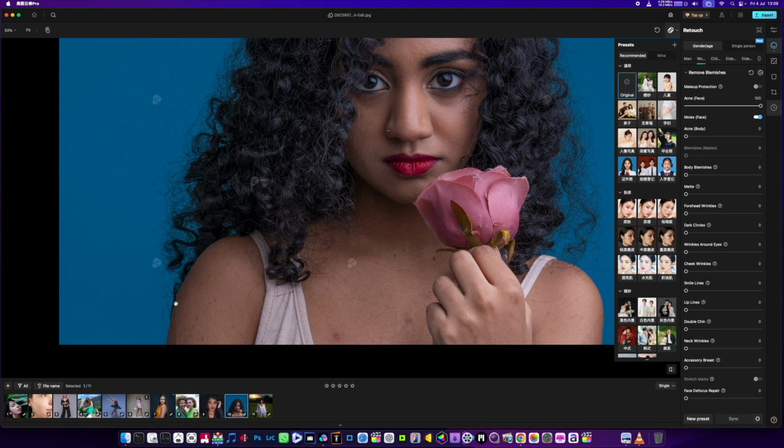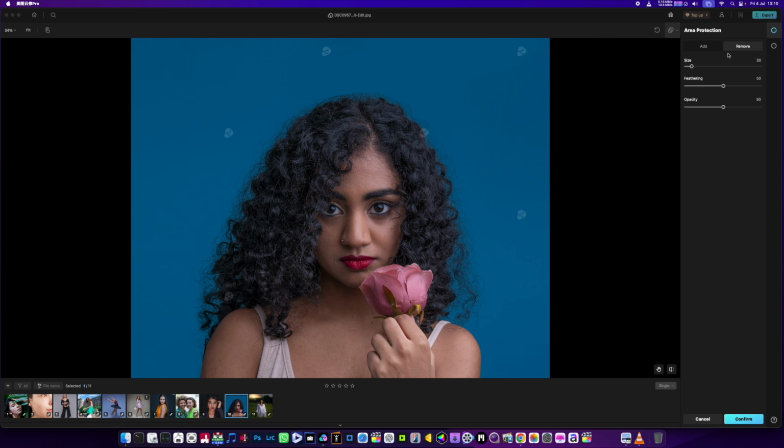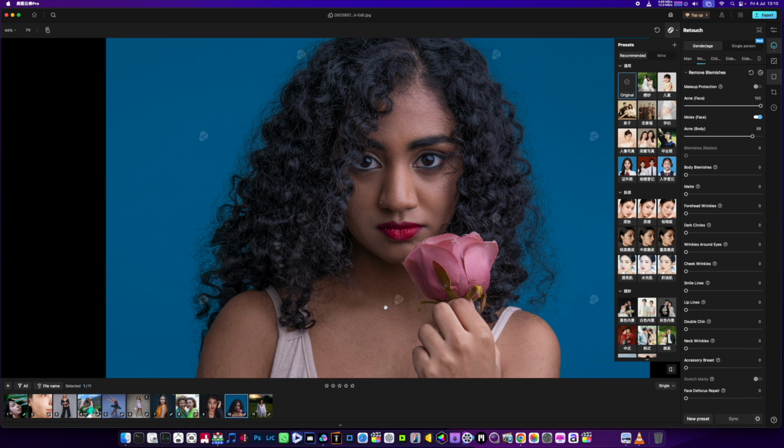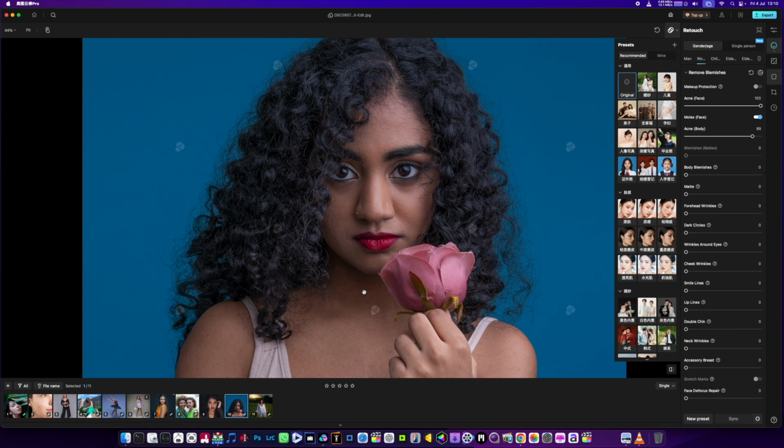Okay, so if we look here, we've got some blemishes on the arm, a little spot there and things, so we do need to get rid of that. So we'll go acne body, we'll go all the way just to clean them up. And if it misses places, don't forget we can use the section here to add area of protection or remove area of protection. I'm going to keep it just a little bit more natural looking and not take everything away.